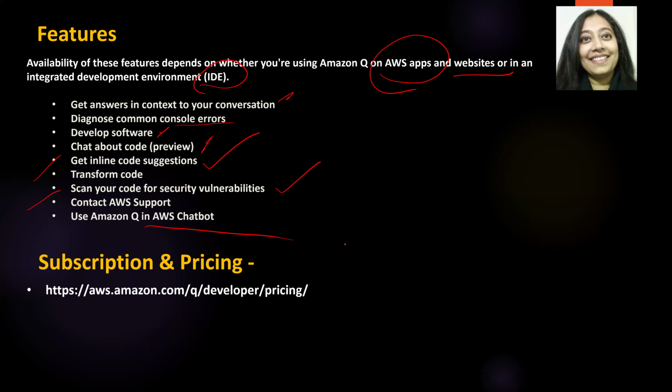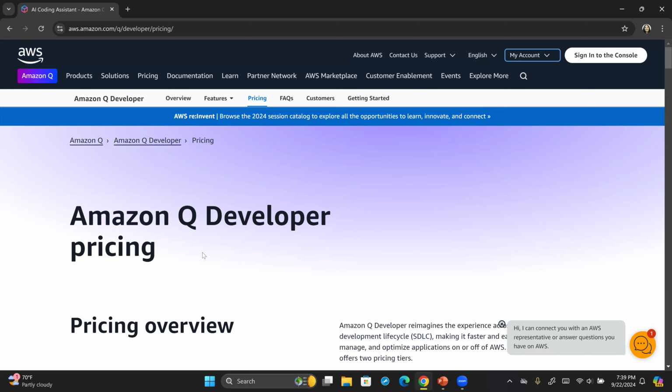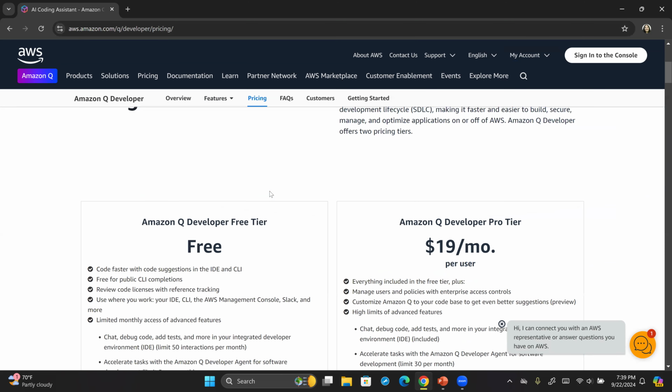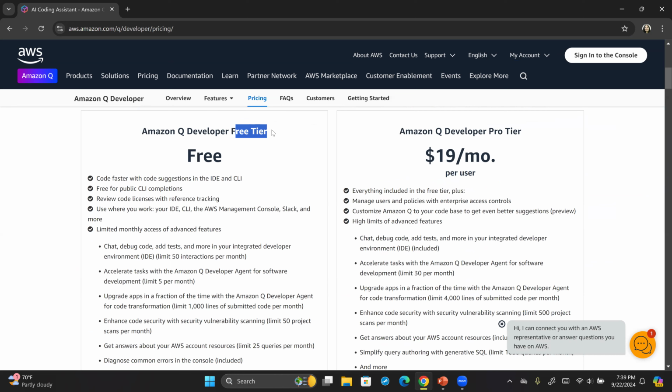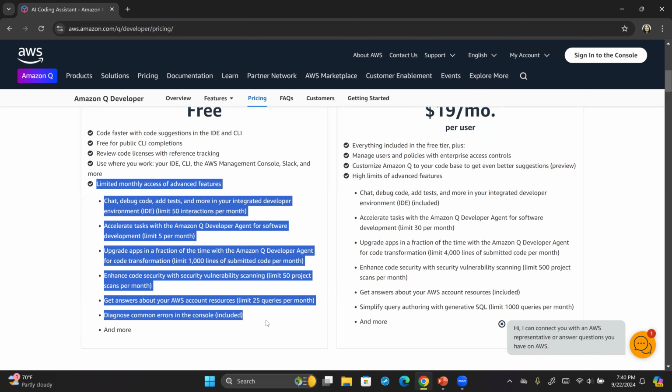Finally, let us look at subscription and pricing. Please refer to this URL for the latest and greatest information on subscription and pricing for Amazon Q Developer. So this is the same link right here. Let me scroll down. And you can see that there are two tiers over here. So one, of course, is a free tier, and the second one is a pro tier. Free is, of course, as the name suggests, free. But for pro tier, it is $19 per month per user. Of course, the free tier has certain limitations. So you can see that the limitations are mentioned over here.